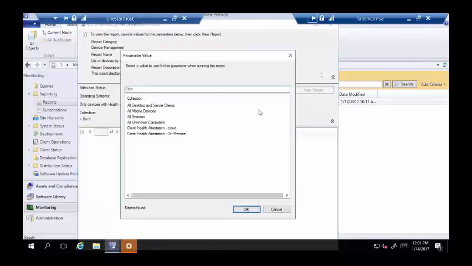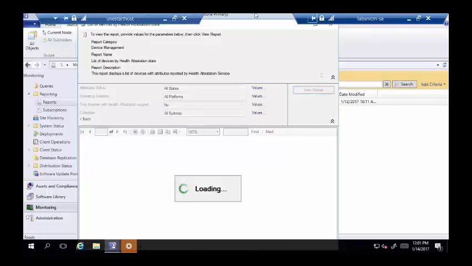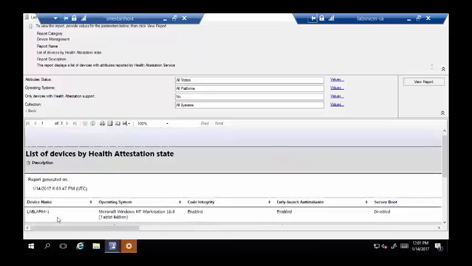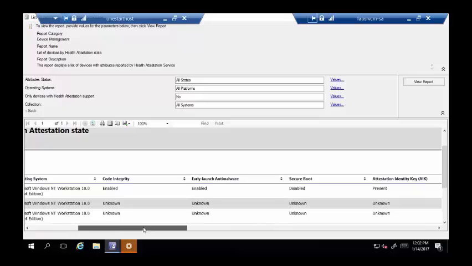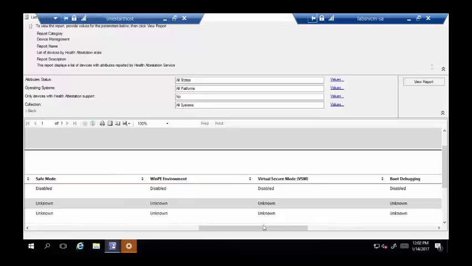All right, so I'm just going to put in my all systems collection because it's easy. Hit OK, and view the report. Let's make the report bigger. So in this case, I have one of my laptop machines, and it is in an enabled state with the TPM 1.2. Go across all the different devices, and you'll be able to see the status of the specific components that are out there, right? So pretty interesting information.